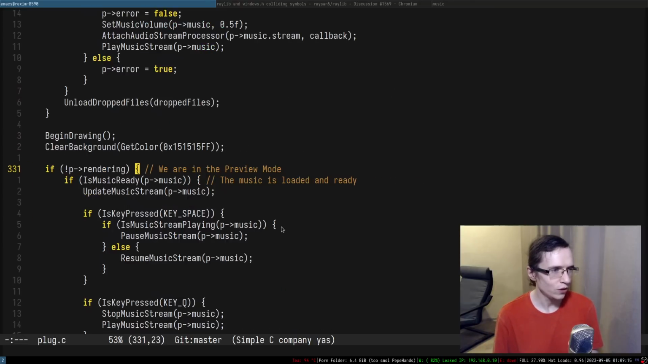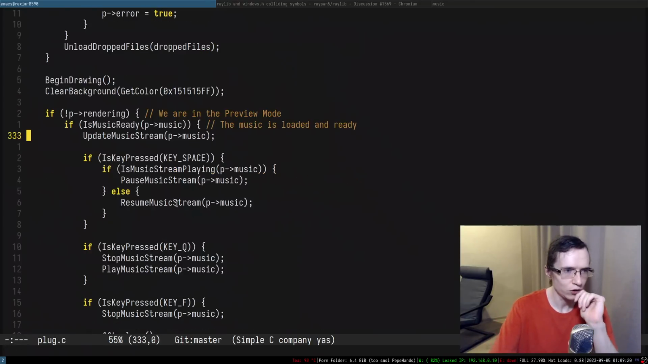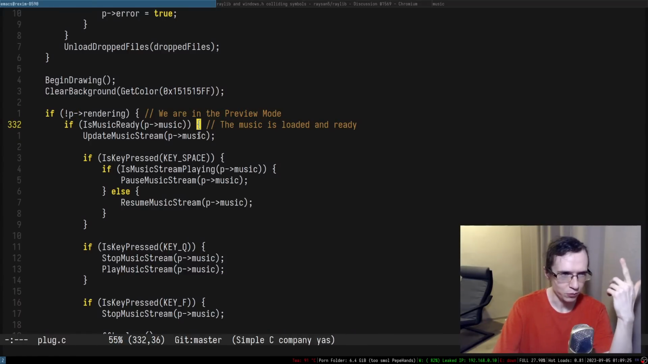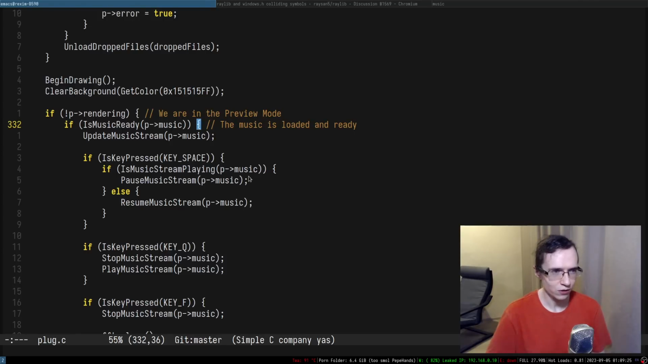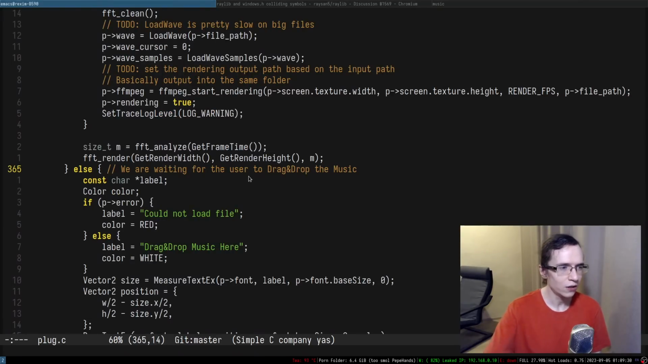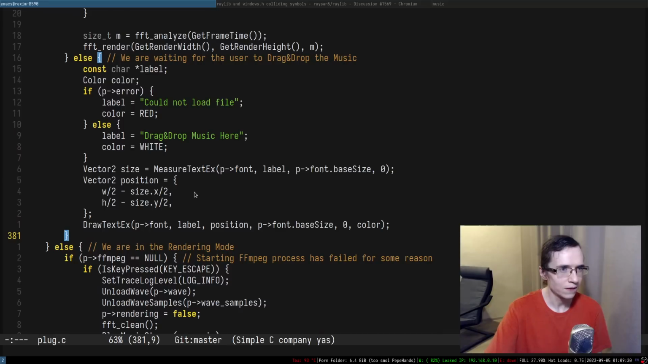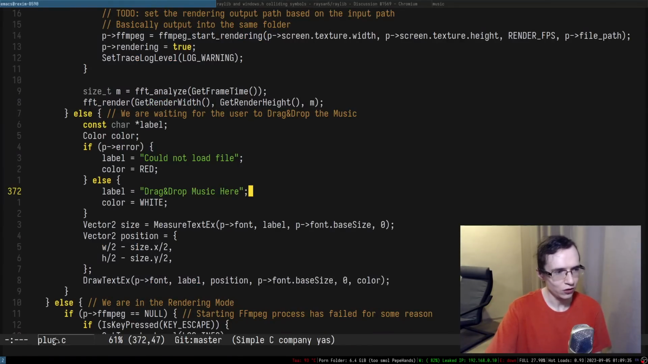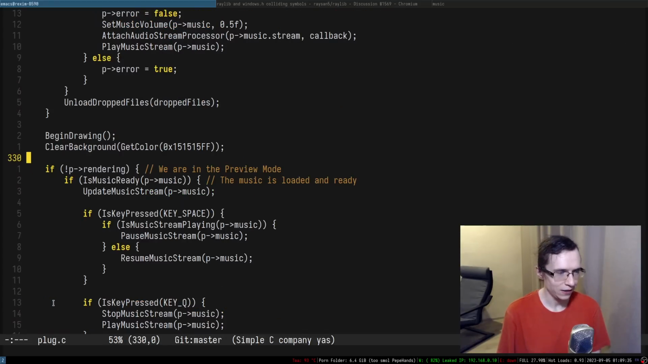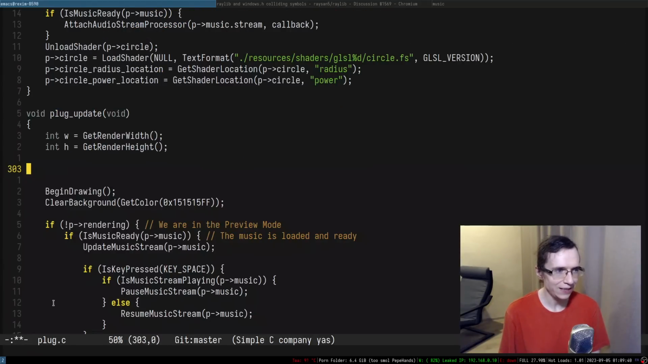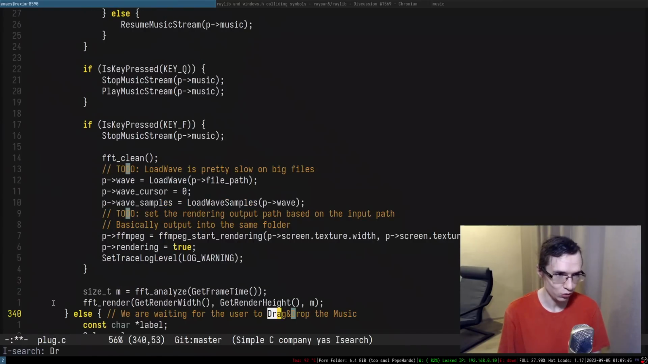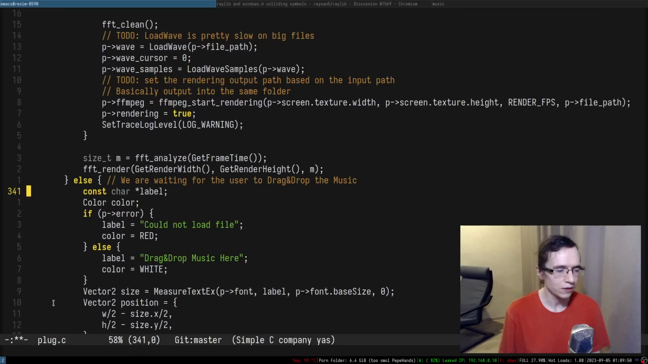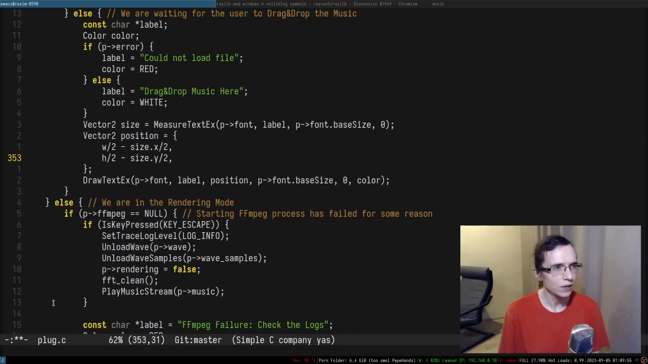So, what do we need to do? Essentially, we are in a preview mode. If we are in a preview mode and music is not supplied, we are specifically waiting for somebody to drag and drop the music. And you know what's interesting? I think the drag and drop handling has to happen precisely in the place where we expect the thing to be dragged and dropped. We can literally do it here.